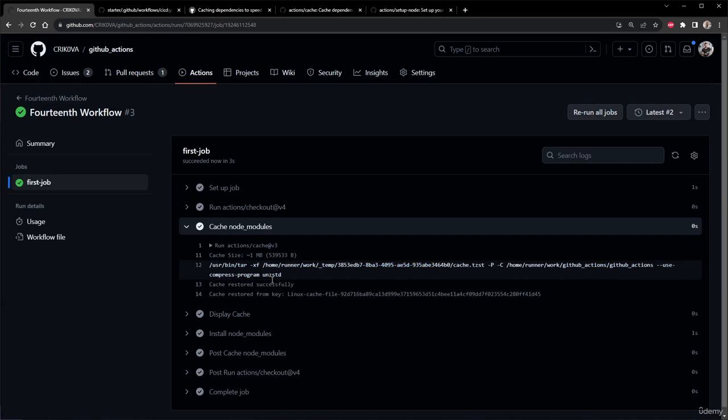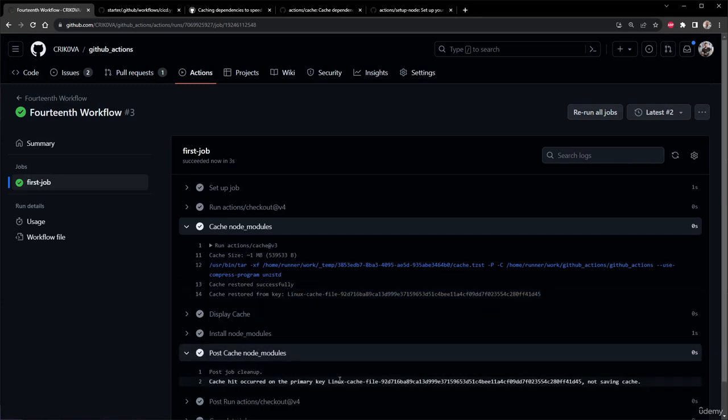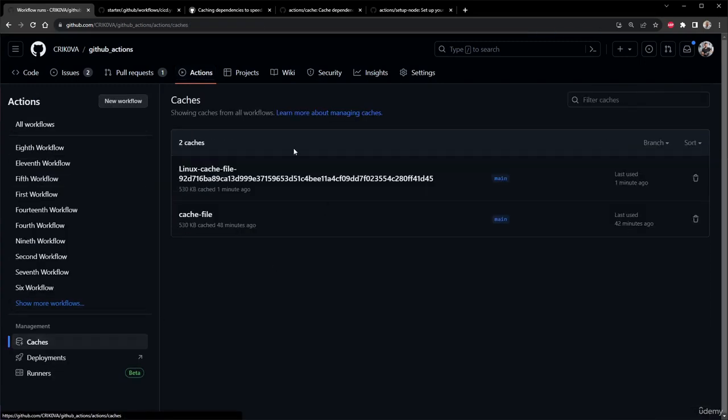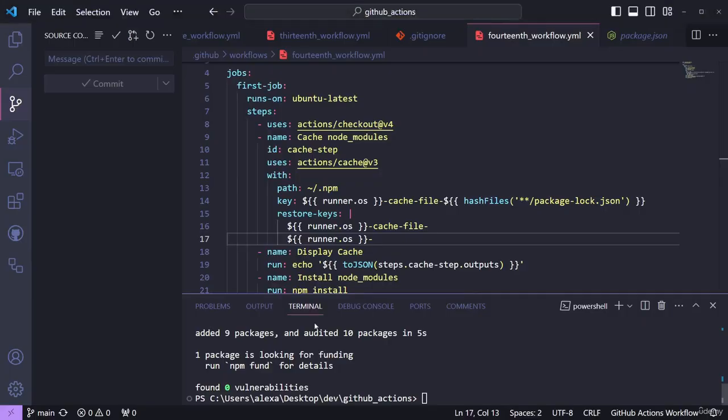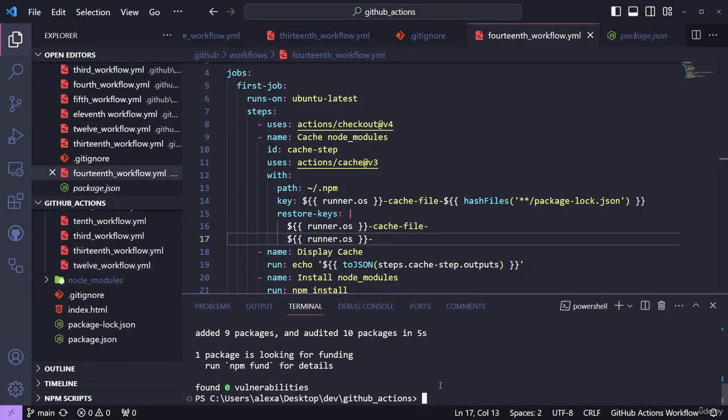It has already seen this file. It actually found it by a specific key, so it didn't create a new file. If we examine the cache, we haven't added any new files here. And now let's demonstrate in our project that we're installing a new dependency.